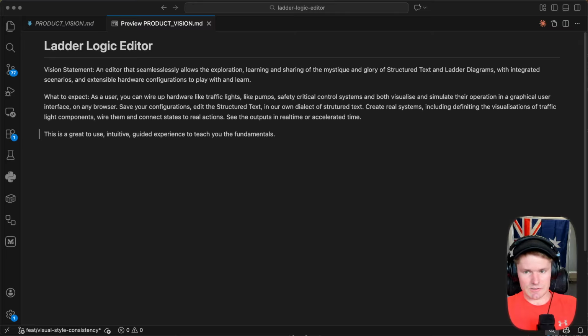Really, the purpose of this is to go into a little bit of detail about what it actually is that I'm doing when I'm using Claude Code to write software or do things. I want to start from the very beginning of the vision that I had for this particular little project that I started last week. So we've got the ladder logic editor, right?